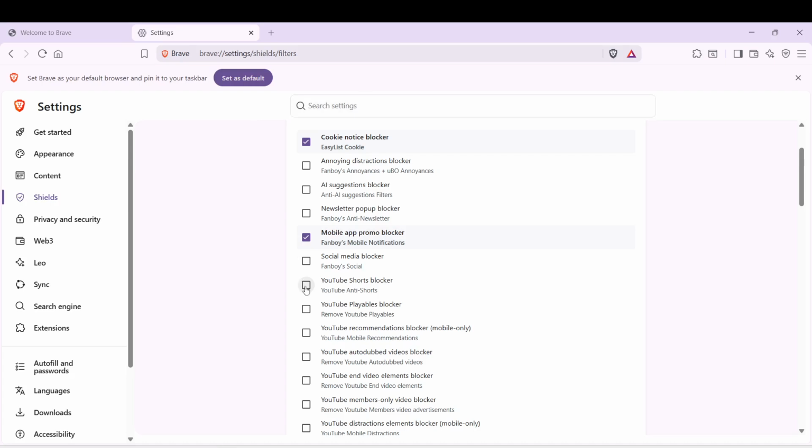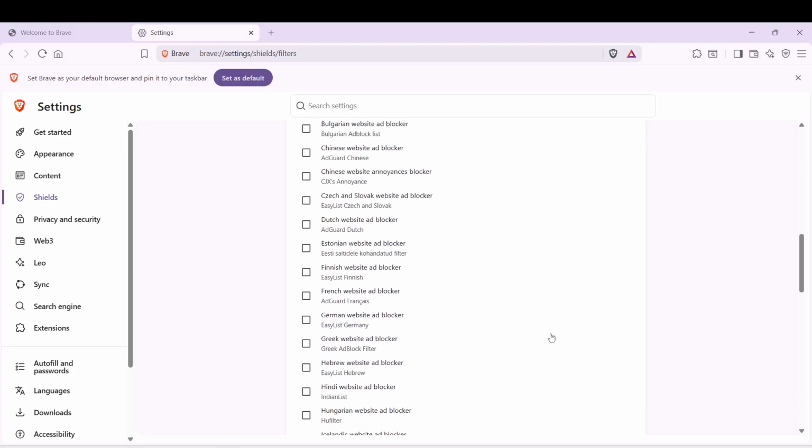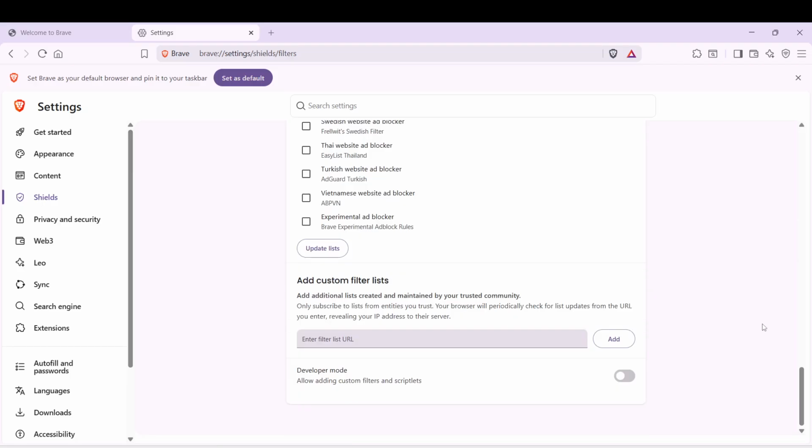Once you have located the YouTube Anti-Shorts filter, check the box next to it or toggle it on. This action activates the filter. By doing this, you're effectively removing shorts from your YouTube interface. It's a simple action, but one that significantly enhances your browsing experience by eliminating content you might find unnecessary.